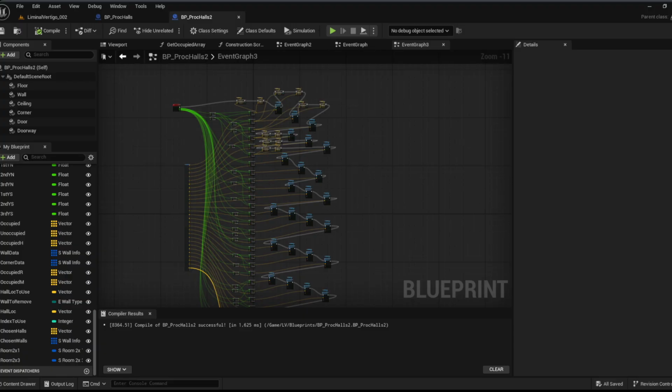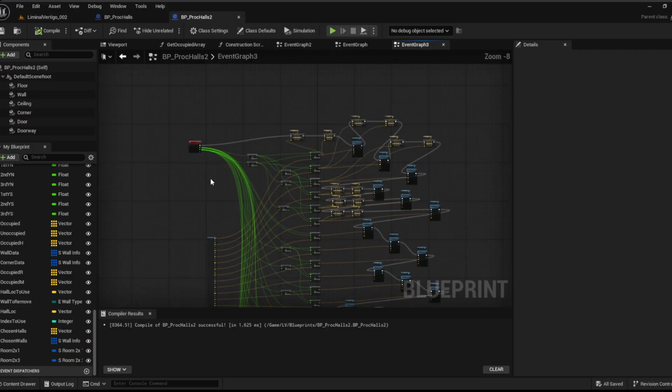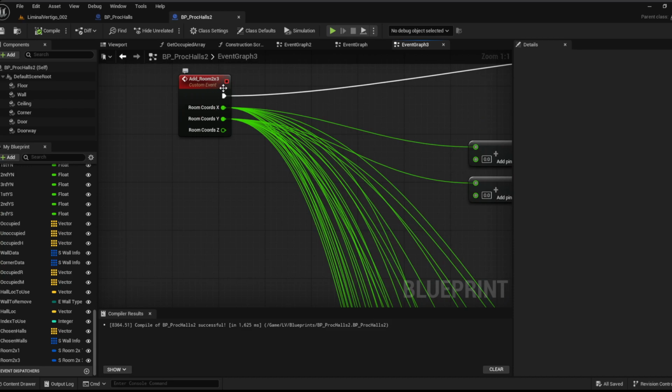That's complete. The next time I'm gonna work on, I'm gonna actually work on making the bigger rooms. So this was the 2x3. I'm gonna be working on the 3x3s.